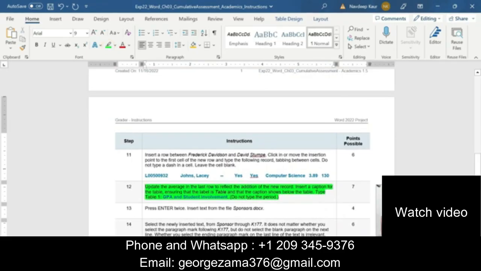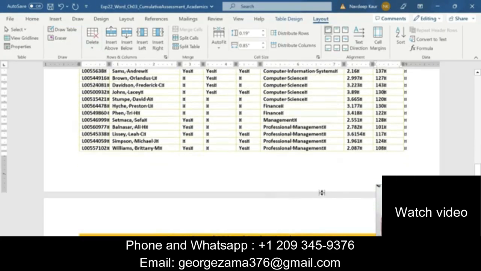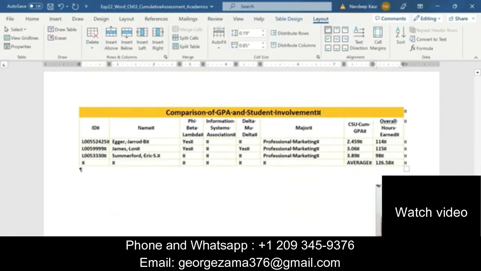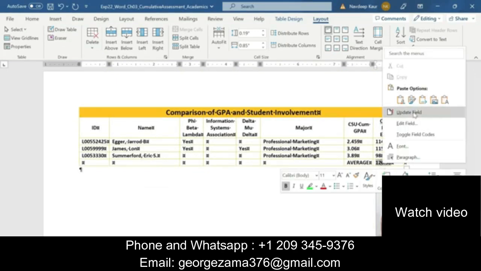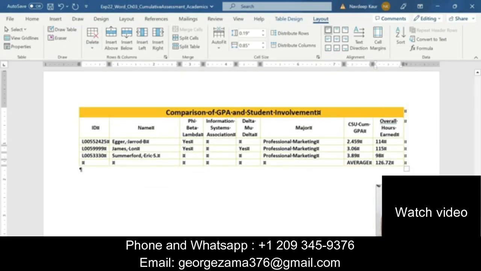Step number 12 is update the average in the last row to reflect the addition of new records. So we have added a new record in step number 11. That is why we will update the average in the last row of the last cell. So we will first go to the table and now we are supposed to update this one. So we will right click on it and click on update field. Now we got the new value.